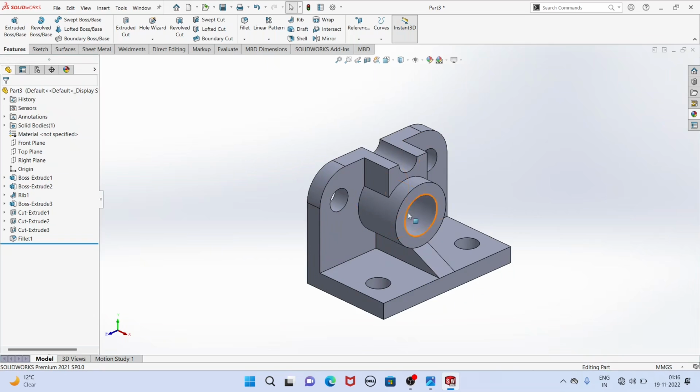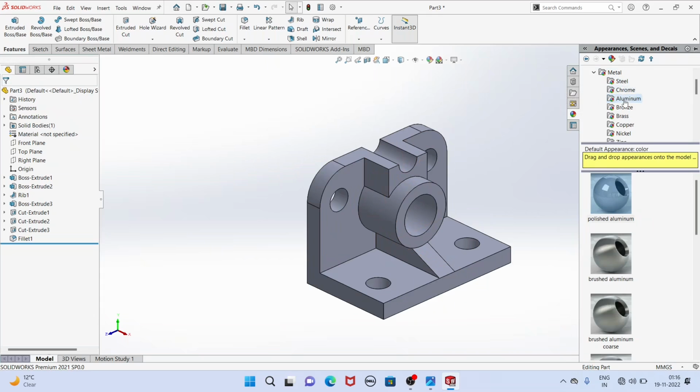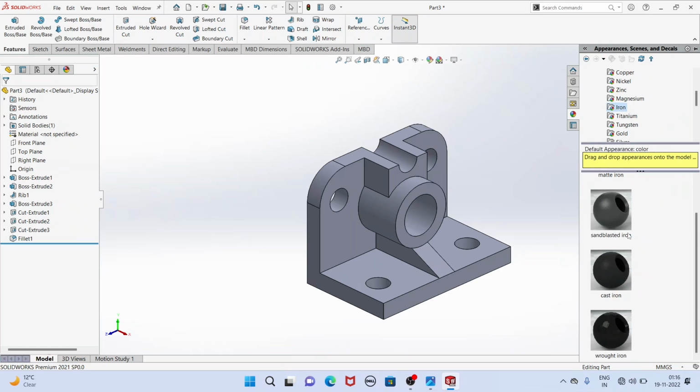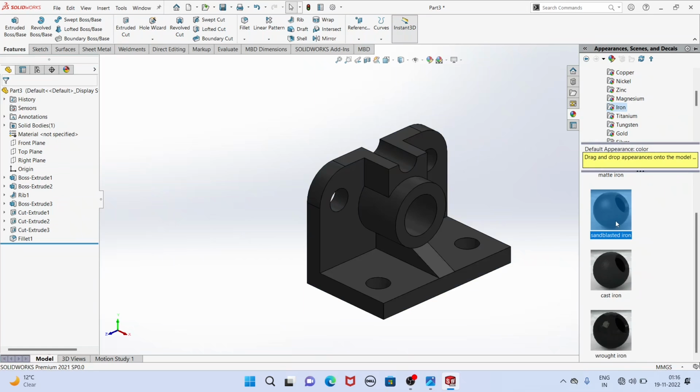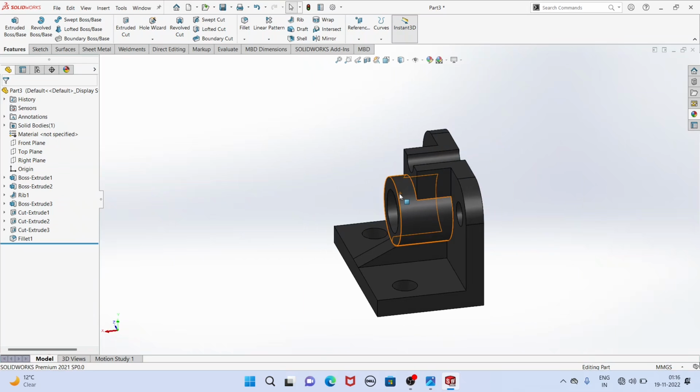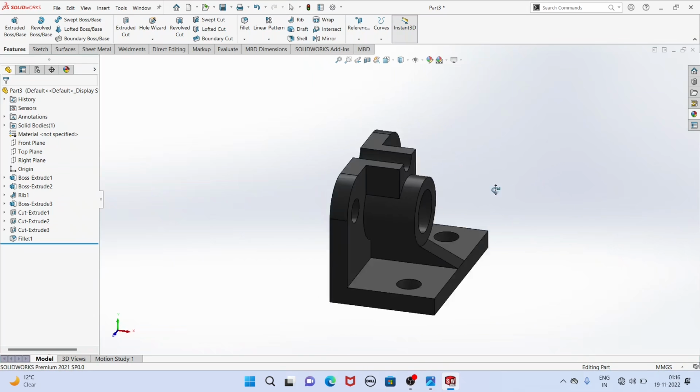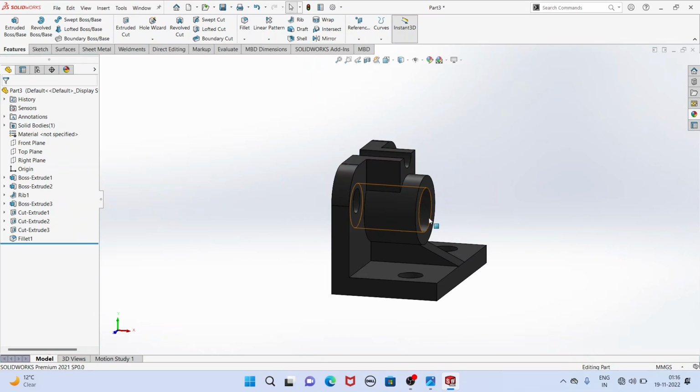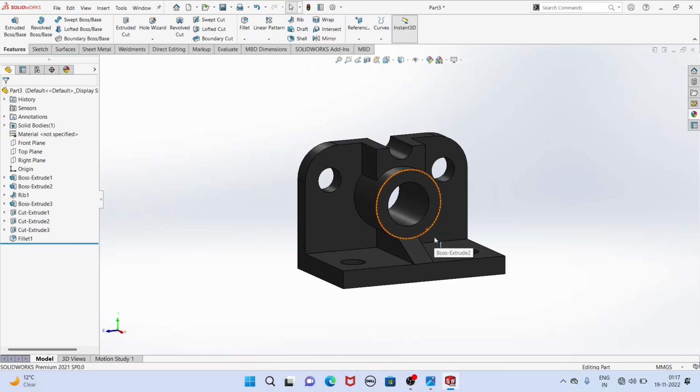Now let's give some material to it. For this, click on this icon and from here you can select any material of your choice. So let's select iron from here. Let's select this type of iron. So friends, see, our model has been created.